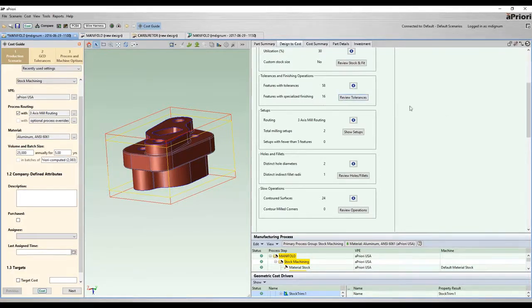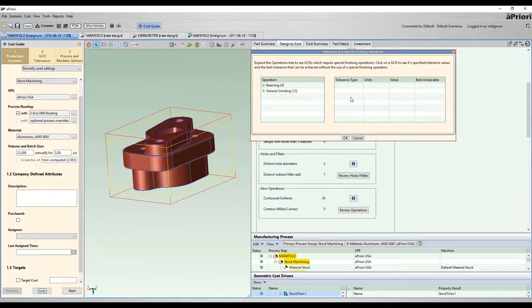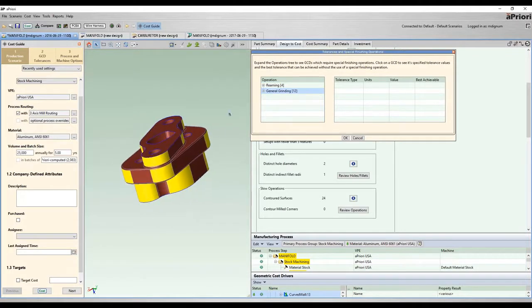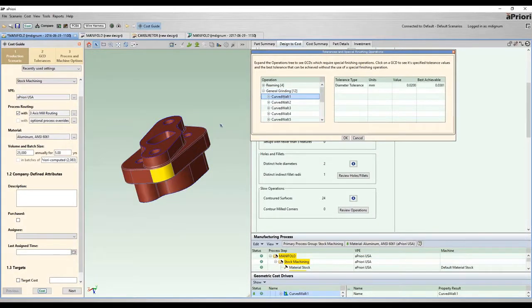The fact that I have 16 features on this part that require specialized finishing is a call that I should really be reviewing what those assumptions are, and diving into the review tolerances dialog. From within here, I can see the specific features that are requiring specialized finishing. I have 4 features that require reaming, and I have 12 features that require general grinding. But what's really useful and really actionable from within this dialog is that for each individual feature, I can see what tolerances were applied. So on this curved wall, I have a 200th millimeter diametric tolerance.